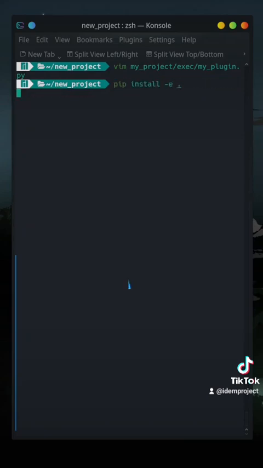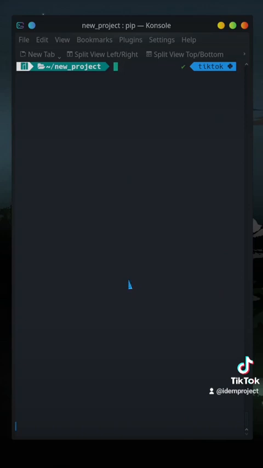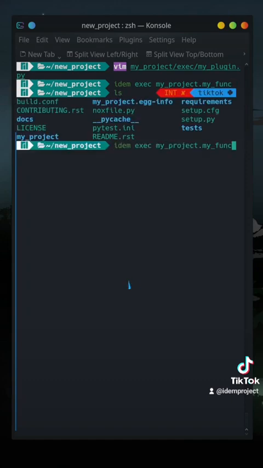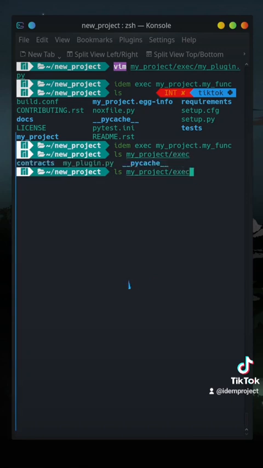So we'll pip install the new project to our Python environment, and then we'll run Idem exec myproject.myfunc. I forgot what we named them already, so we'll check. It's called my plugin, so the reference will need to be Idem exec my plugin. It matches the directory structure, the references on the hub.